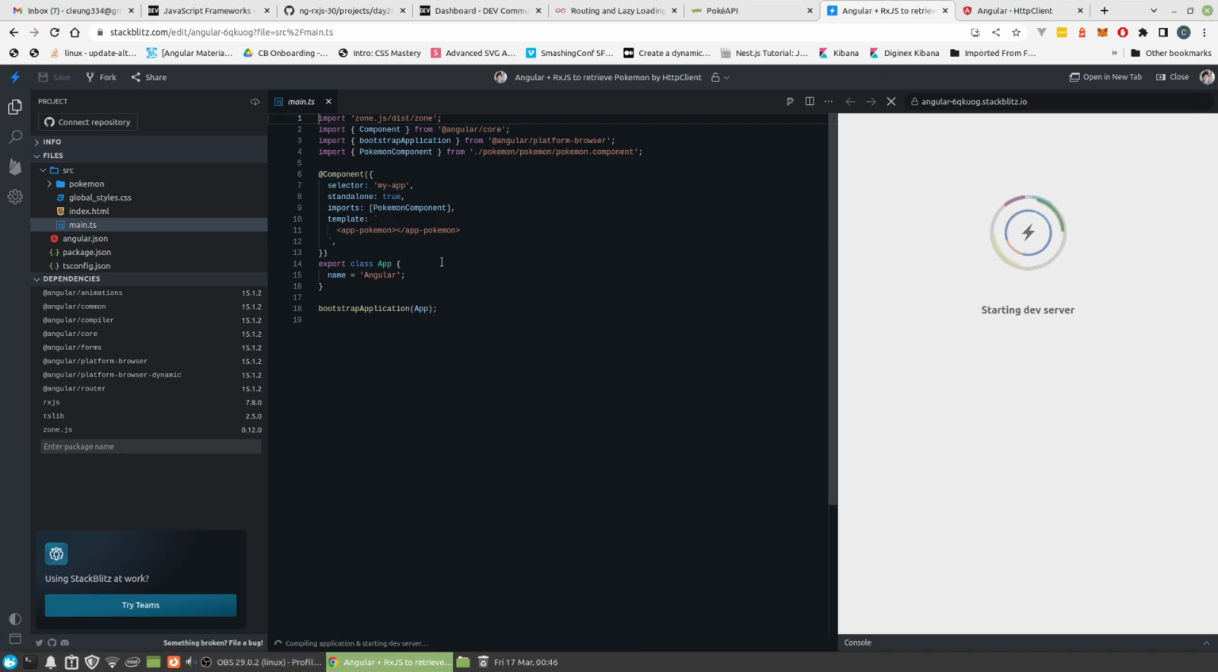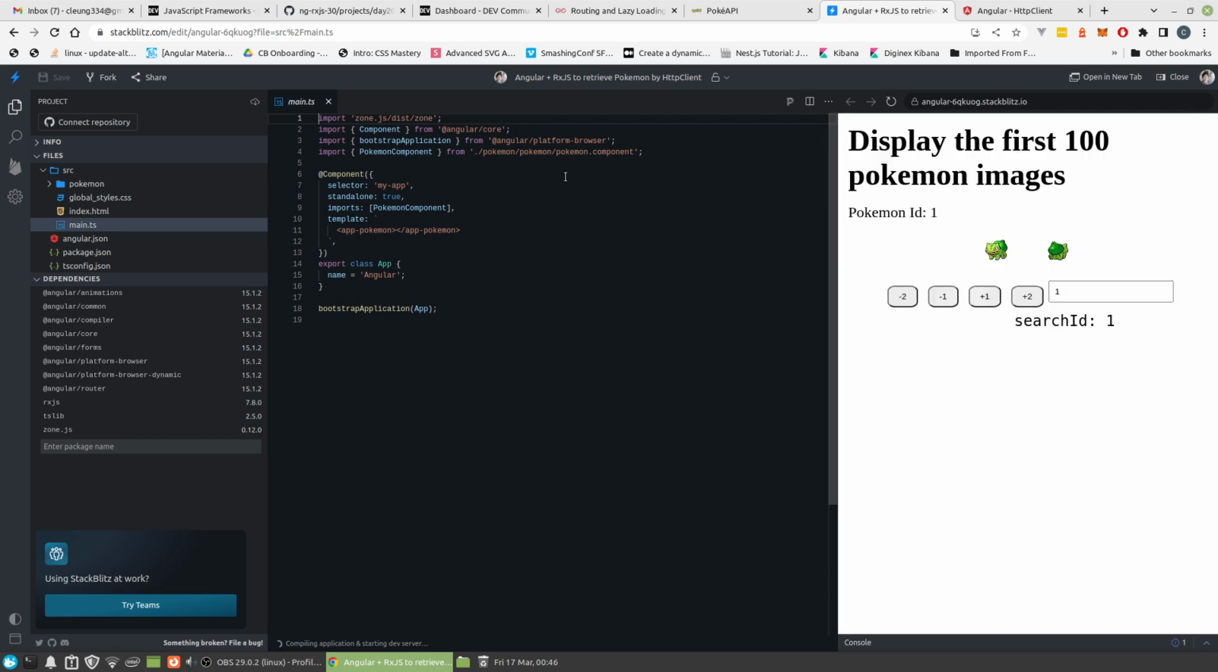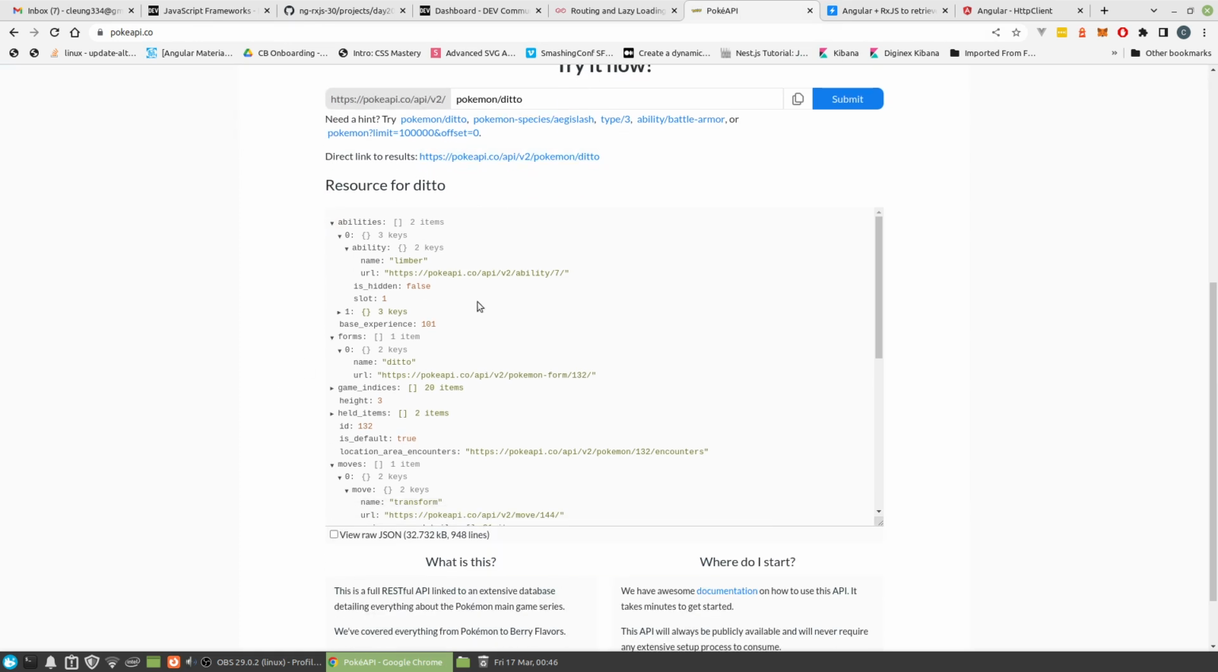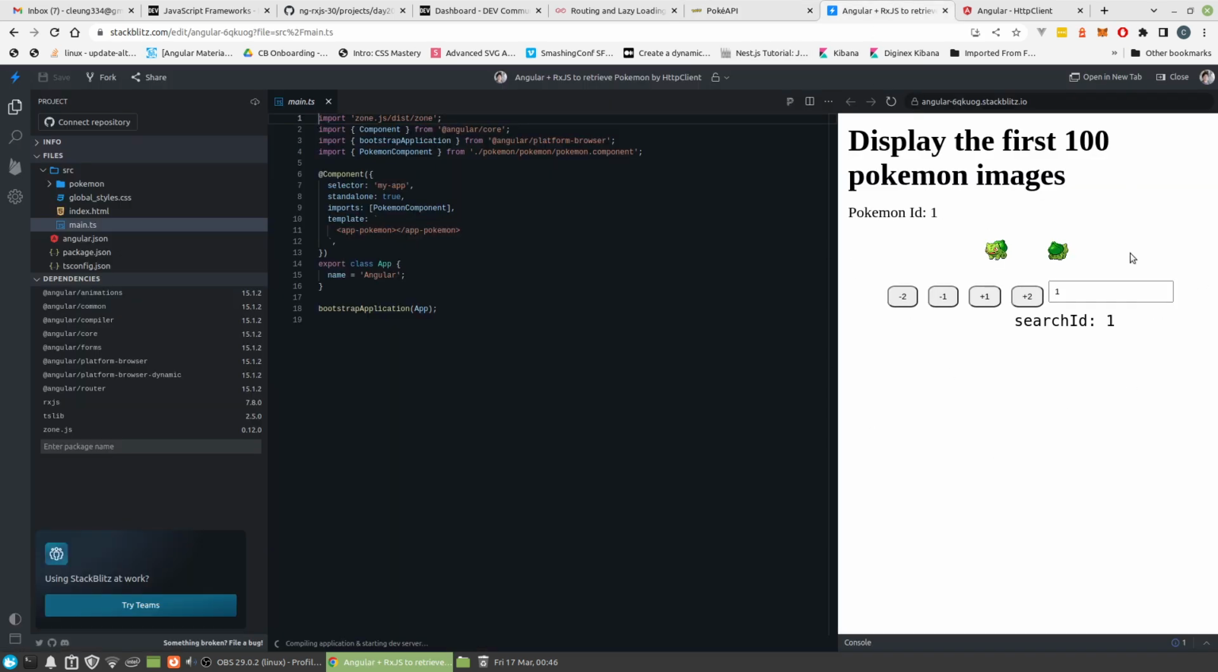Oh, so today I want to extend the Pokemon demo to call PokeAPI to retrieve a Pokemon object and display some of the information on this page.